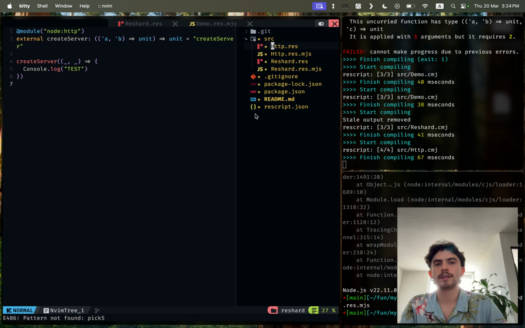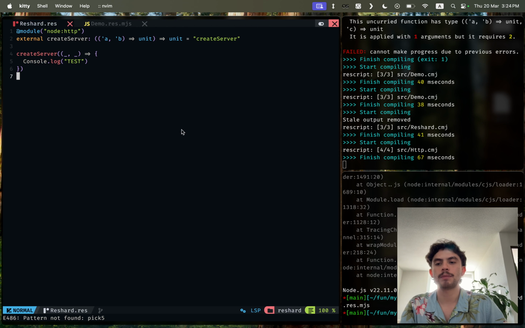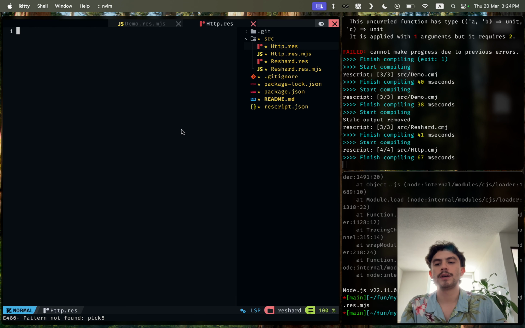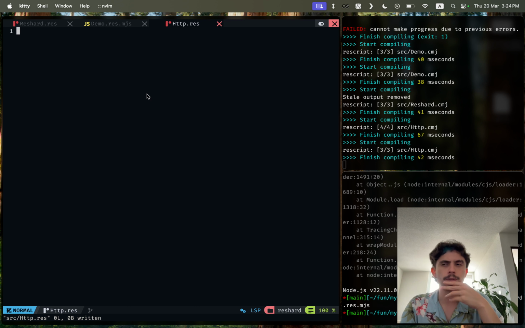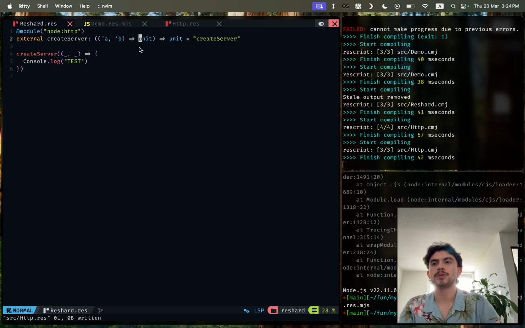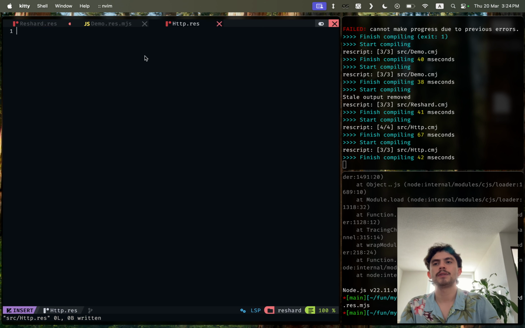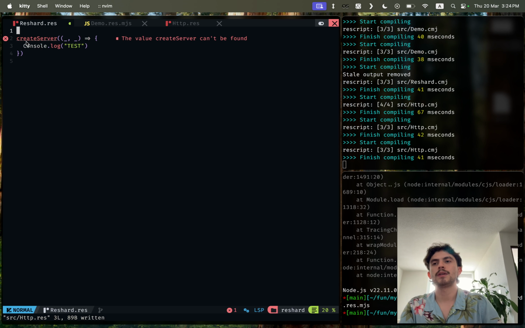Pattern not found. In fact, what's going on here? I don't even know what's up with that, but anyway. Okay. Http.res. Yes. And we want to grab this thing and paste it here. There you go. And now we want to do Http.createServer.